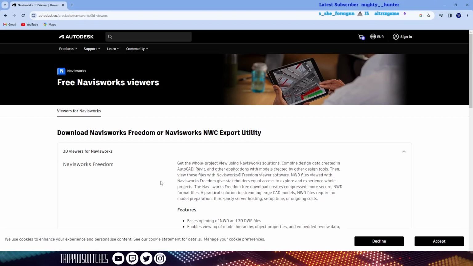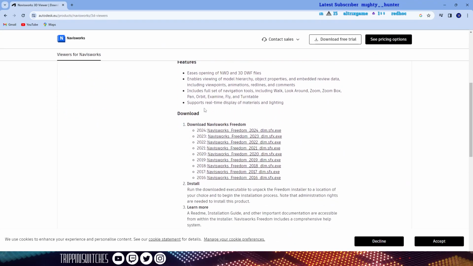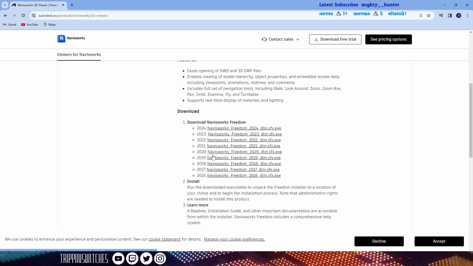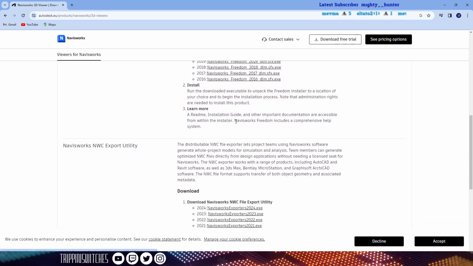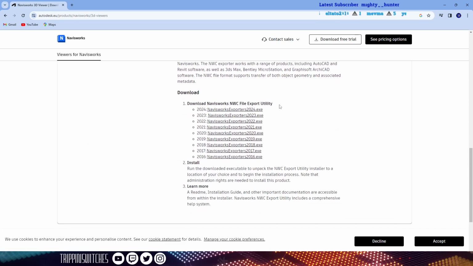They're going to bring you to this website and you'll get the Navisworks here. Just pick the version you want. It's all free. Now it is Freedom, so you won't have full features, but you will be able to walk around and navigate the model, and you'll be able to measure. And then the Navisworks exporter tool here.